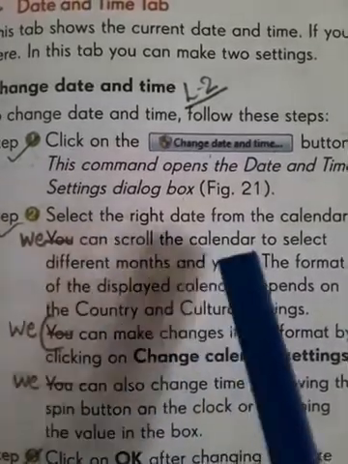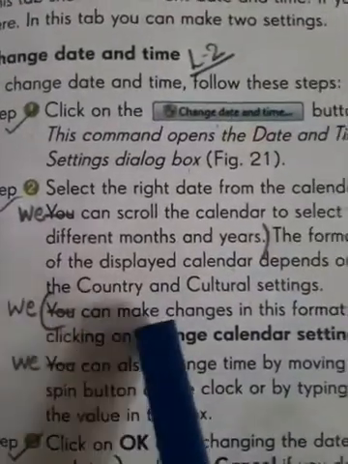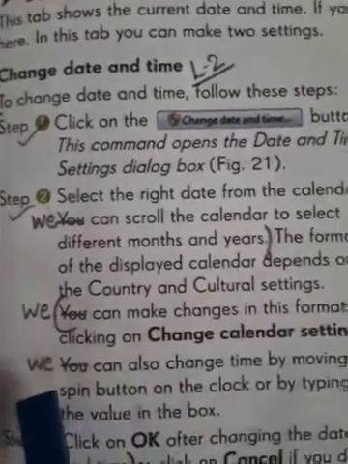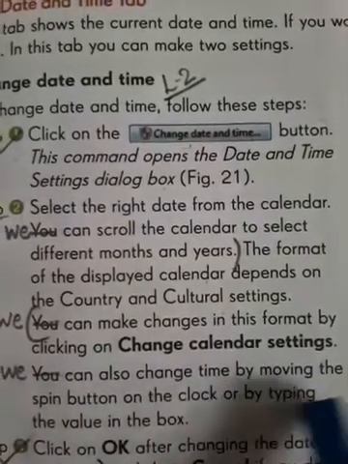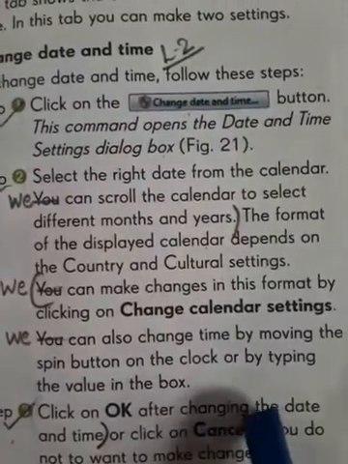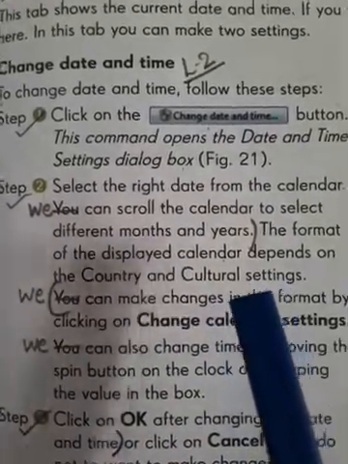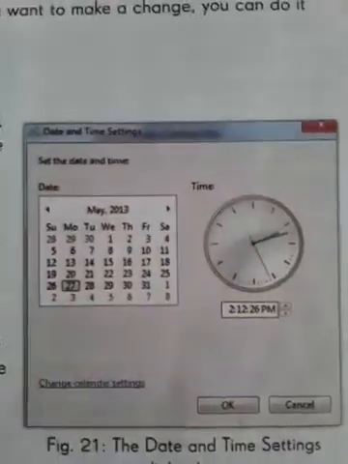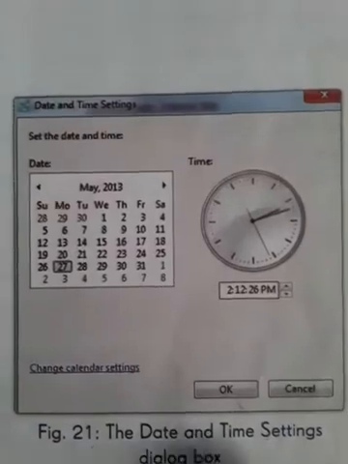We can scroll the calendar to select different months and years. We can make changes in this format by clicking on change calendar settings. We can also change time by moving the spin button on the clock or by typing the value in the box. Step 3. Click on OK after changing the date and time. Students, your long answer second has completed. You will also draw the diagram of the date and time settings dialog box from your book.